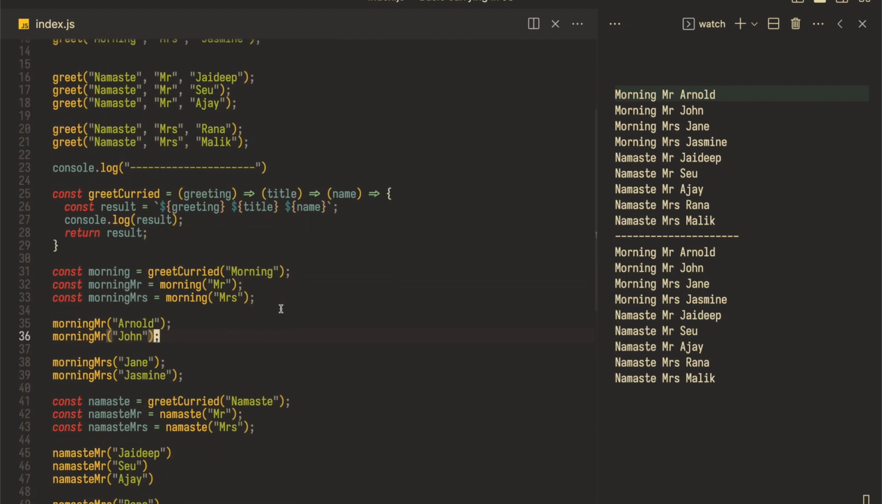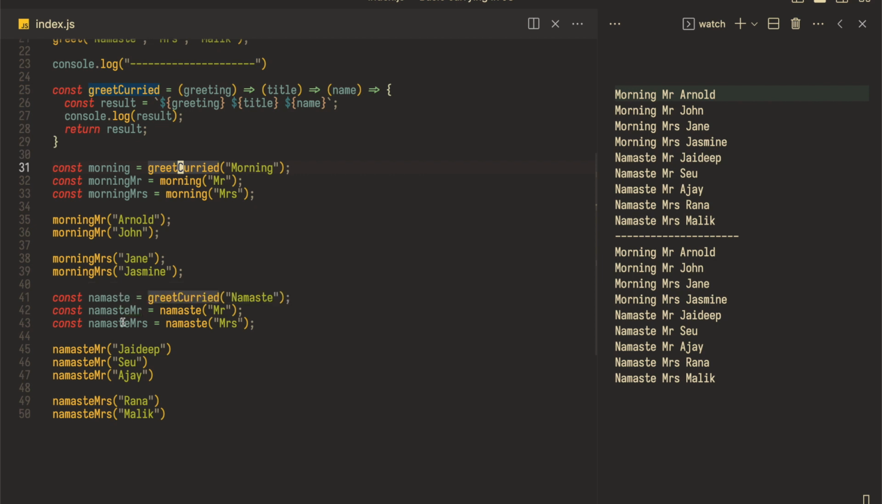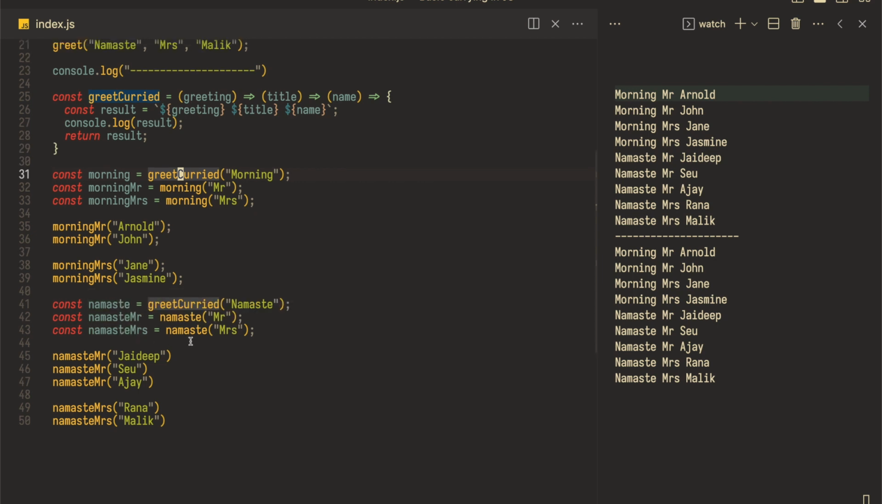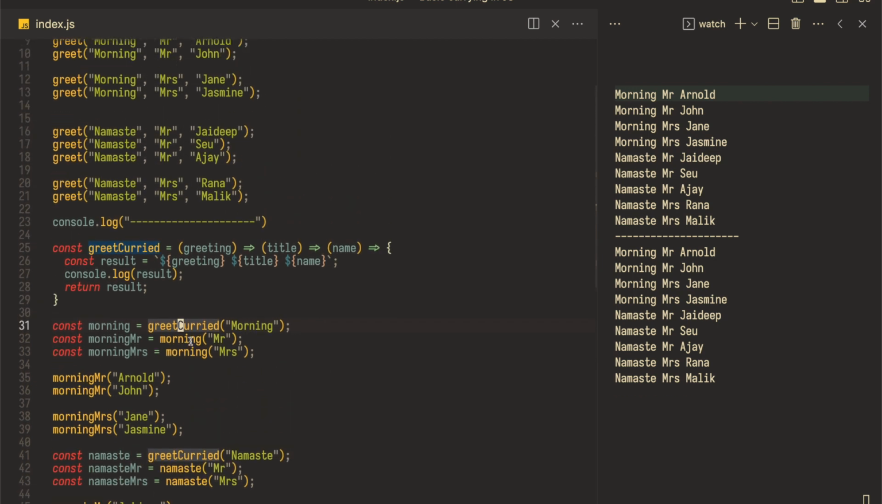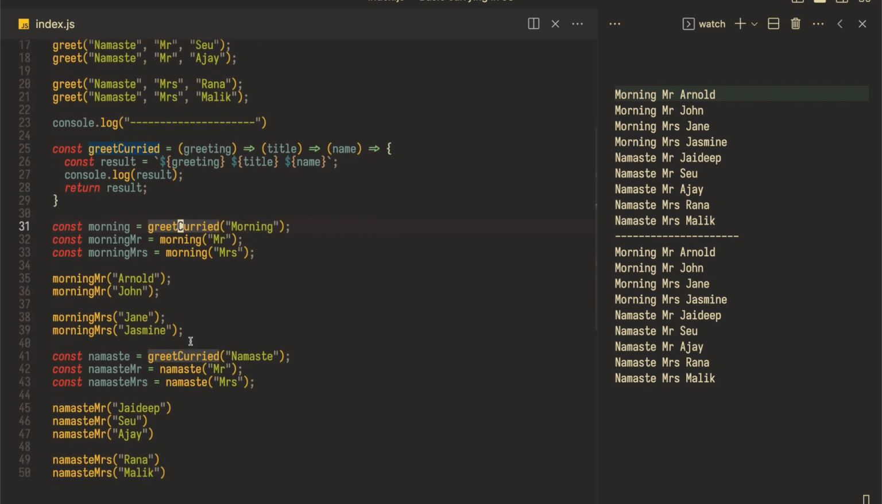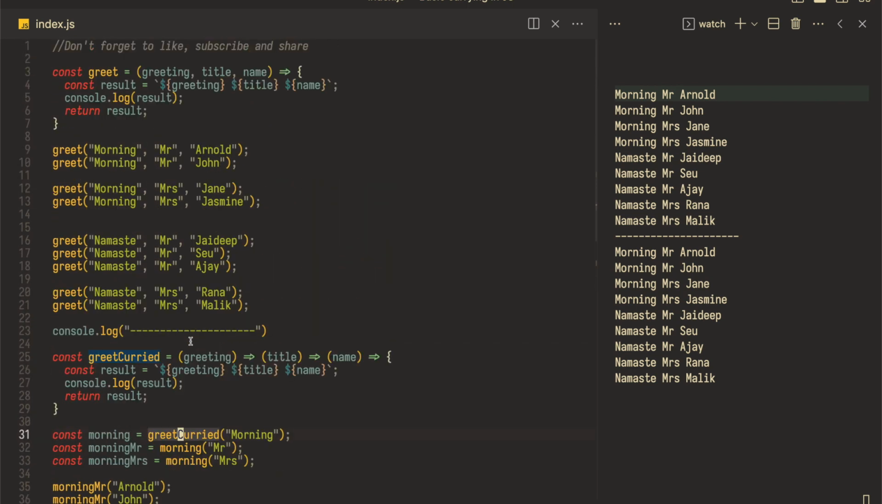The other benefit that you got from currying is the composability. We have the same method. The method did not change. We have greet curried, and using this we were able to compose different methods. We were able to compose morning Mr., morning Mrs., and likewise namaste Mr. and namaste Mrs. So I hope you will be able to appreciate the concept of currying better now.